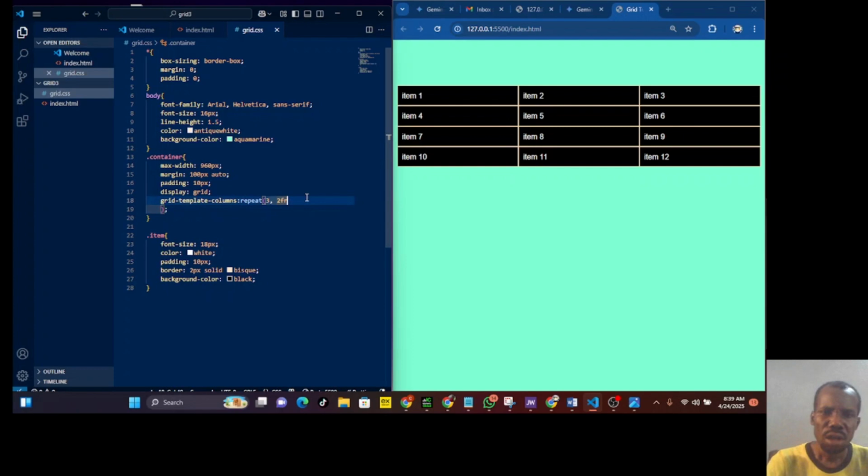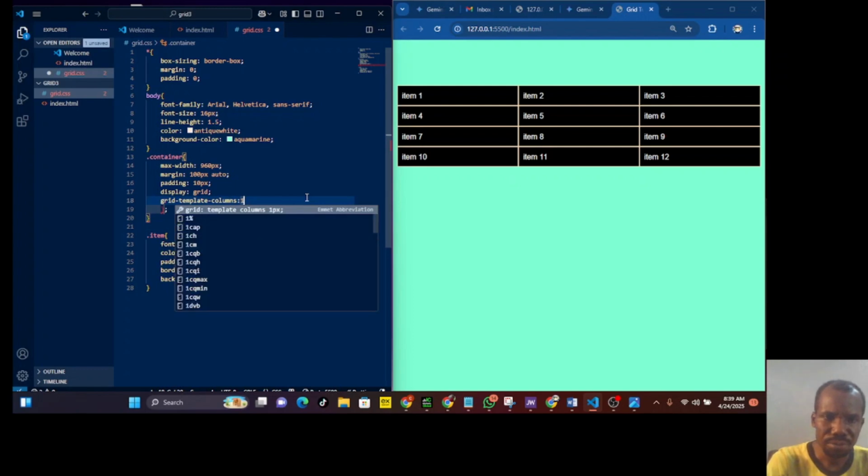Okay, now let's go back to what we did before. Let's leave it the way it was, which is our 1FR, 1FR, 1FR. Since it's too little, let's make use of 1FR 3 times, 1FR, 1FR, and 1FR, which is the last 1FR. Ctrl S for save.